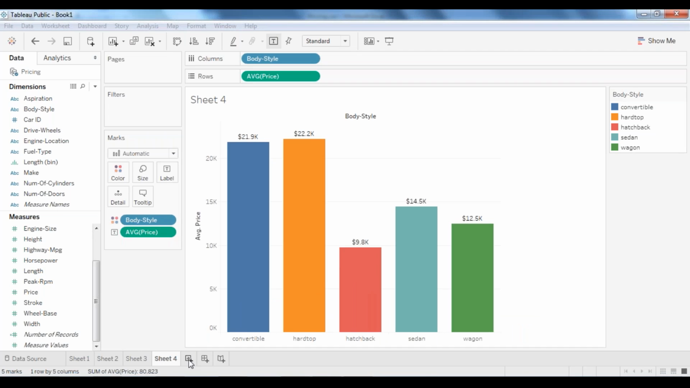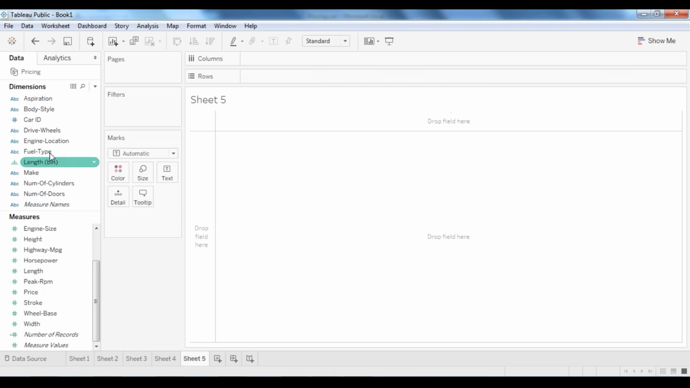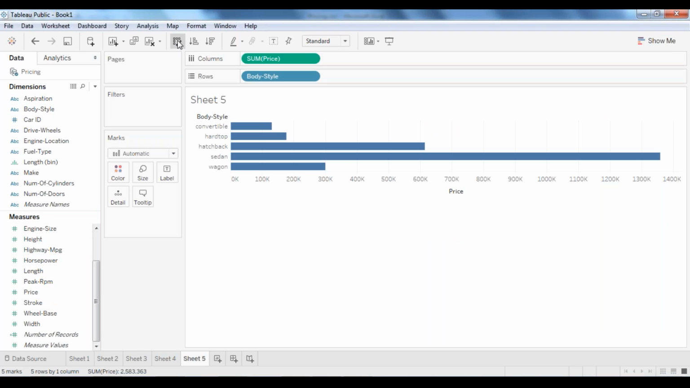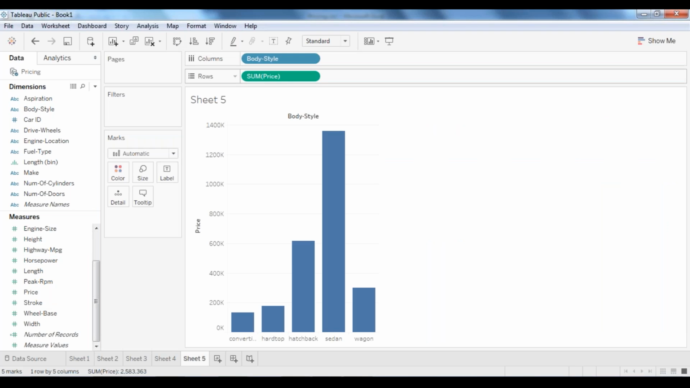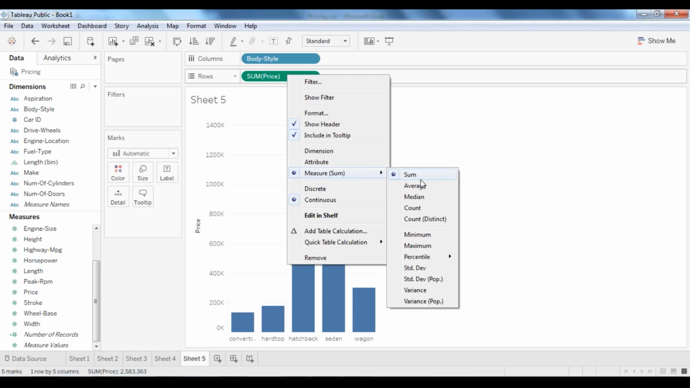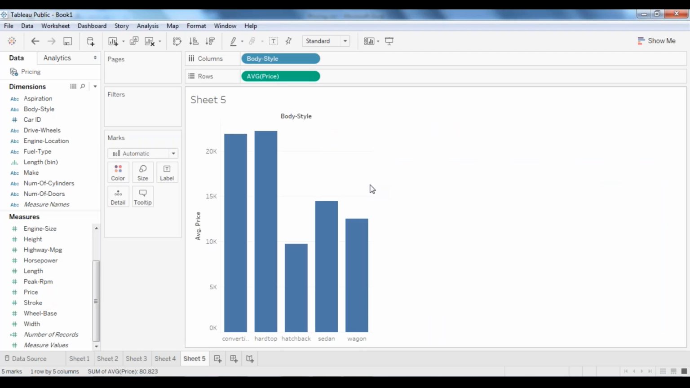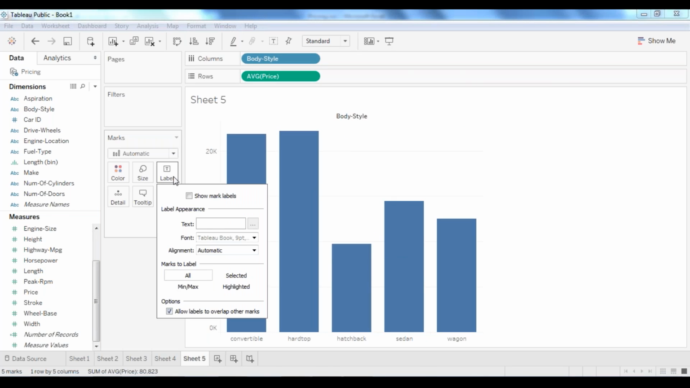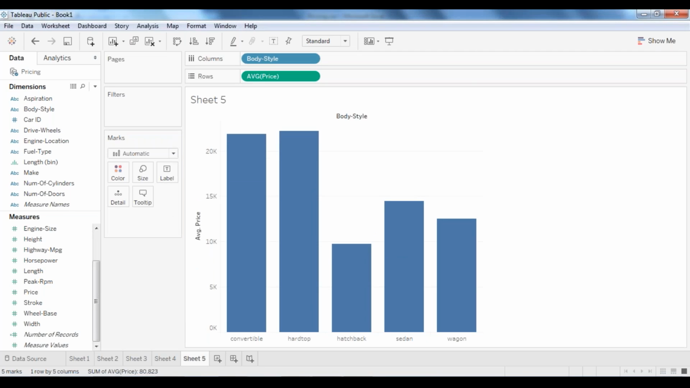Okay. So if you want to create this chart, you need to take body style and their average price, create a bar graph and make it vertical. Then make sure you are comparing price at an average level, not at a sum total level, but at an average level. You want to display the labels. One way is to go to the label section and display it right here. This is the non-preferred way. We shouldn't do it this way as much as possible.